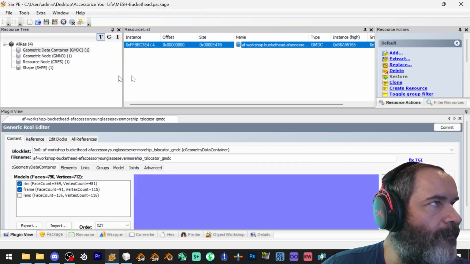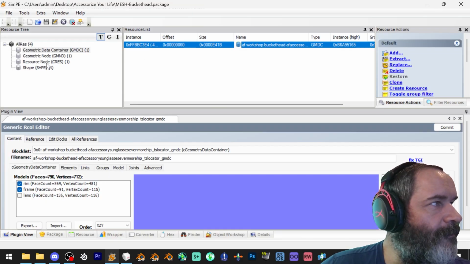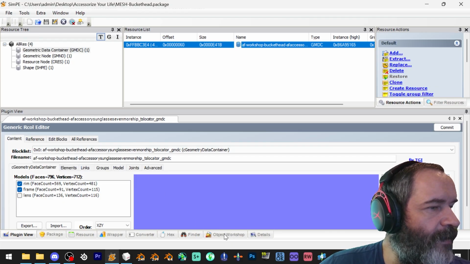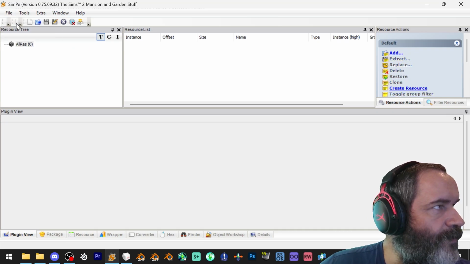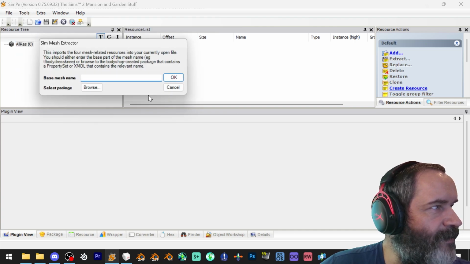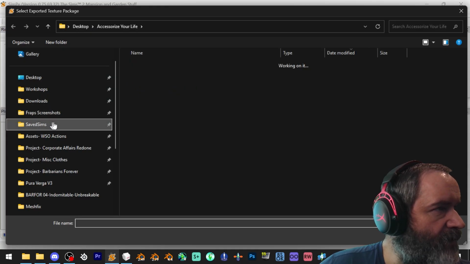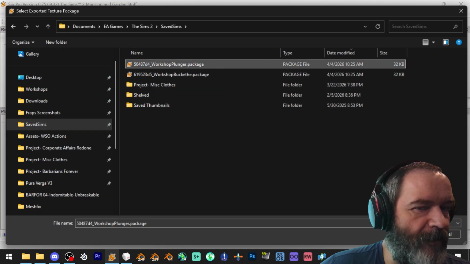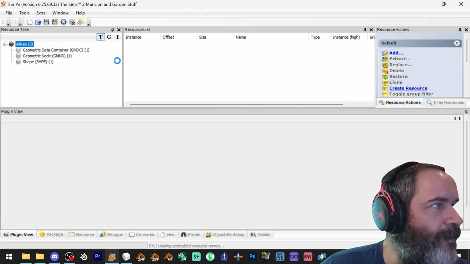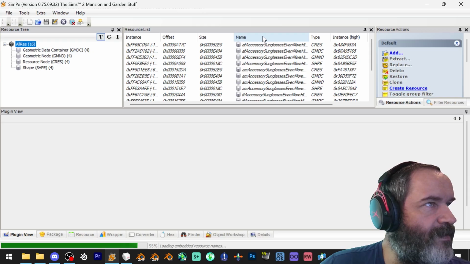We're good for now, but I'm going to go ahead and create the second mesh as well. So we go File, New, click that All Res, and we go Tools, PJSE, Body Mesh Tools, Extracting Stage. We click Browse. We go to Saved Sims. This time we grab Plunger. We open. We get the same message as before, and it's going to extract the same resources as before.